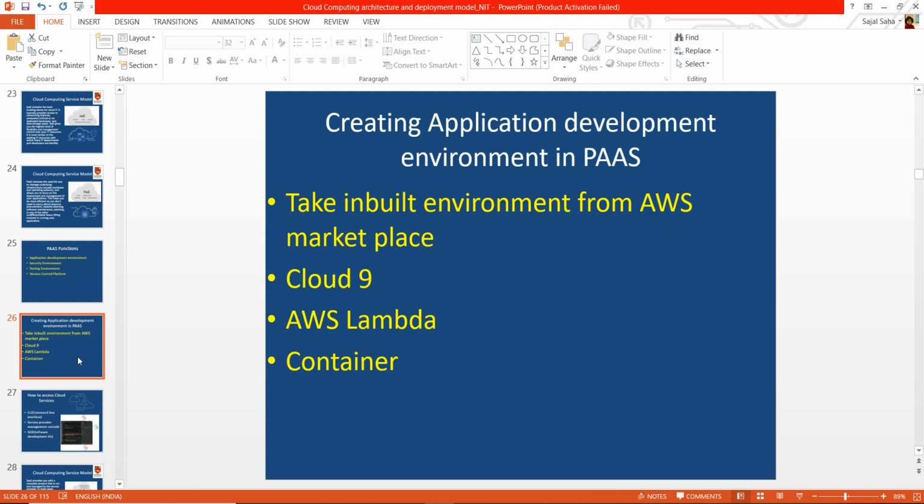Either you can take an inbuilt software and hardware specific EC2 instance from the AWS marketplace. That means if you need a full stack development environment for PHP on SUSE Linux, AWS Linux, Mint Linux, or whatever platform you want, you can choose it from the AWS marketplace, an EC2 instance integrated with the required software and hardware installed over it, and you can take it.